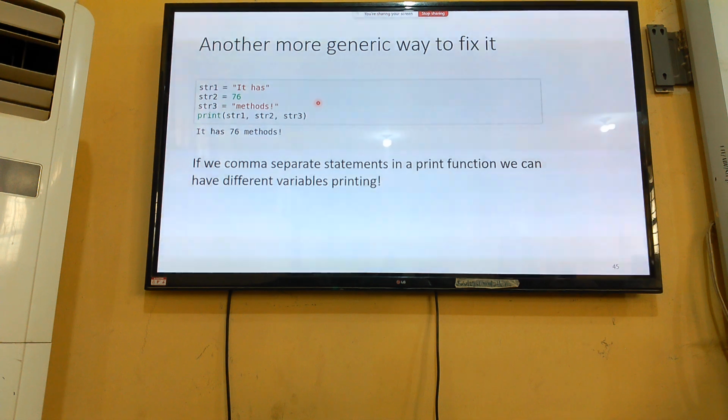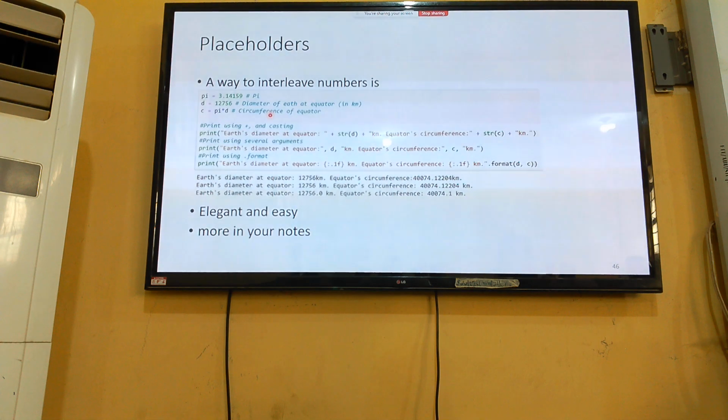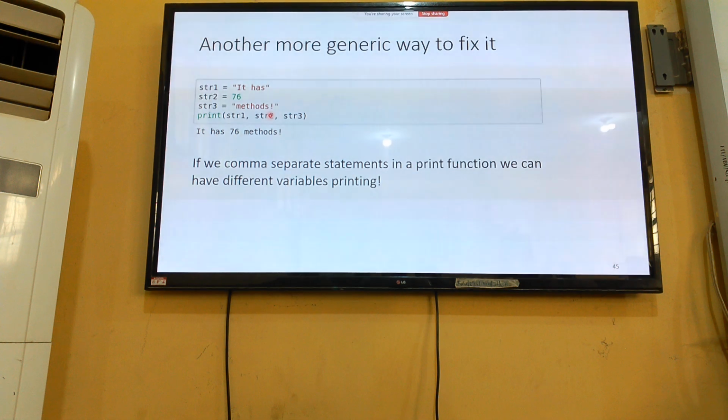Or if you don't want to cast, you can simply do it in different places: string 1, string 2, string 3, separated by comma. str1 is a string. Once you call the print statement and you separate the variables with comma, even if they are of different types, they are printed, but there will be space in between them, isn't it?